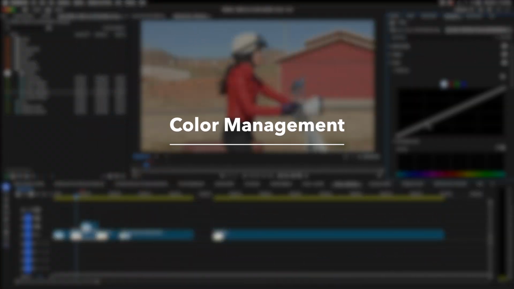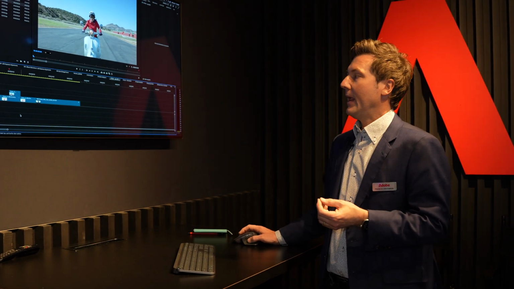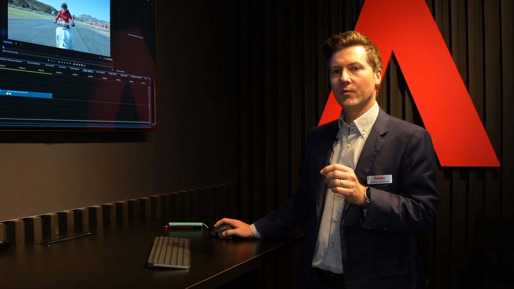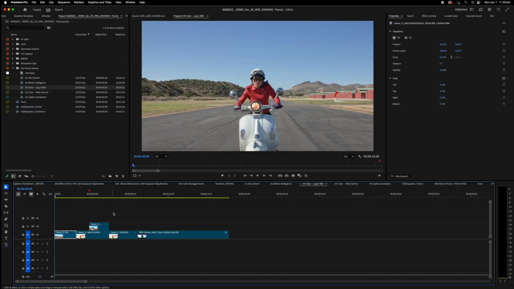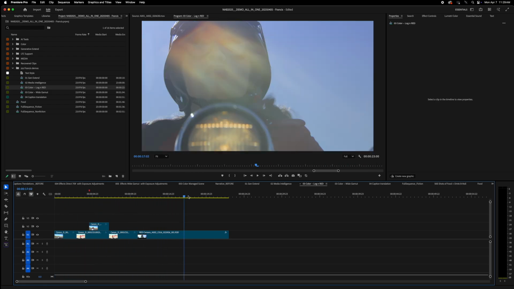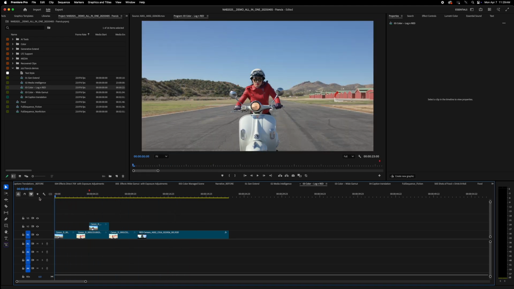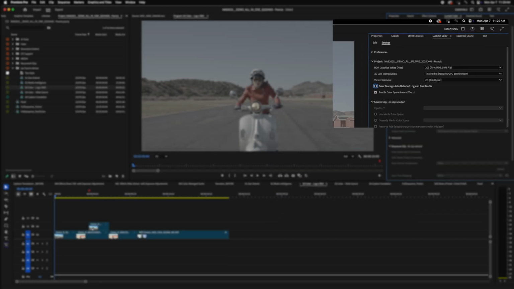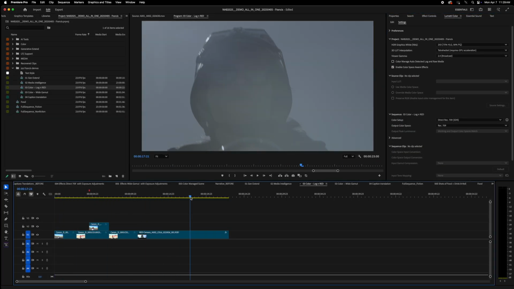Next up, I want to talk about color. And we have a new color management system in Premiere that really takes the guesswork out of getting your color right. And it also takes the guesswork out of normalizing cameras from different vendors into your timeline working space. So in this example, what I have are some shots from Canon and a shot from Red. And if I actually turn off the setting, what you can see is that we're working with log footage.